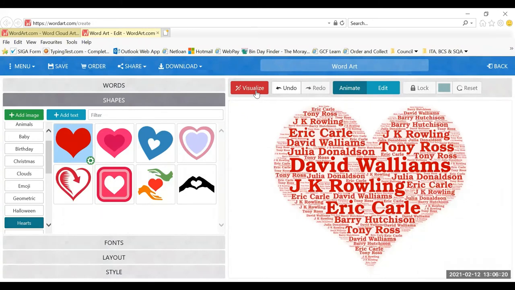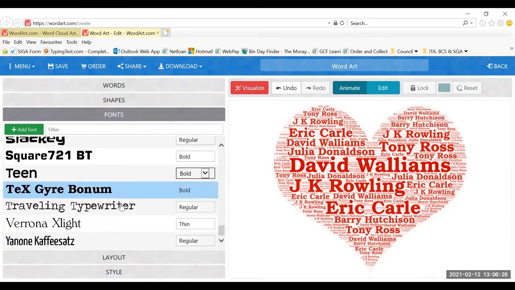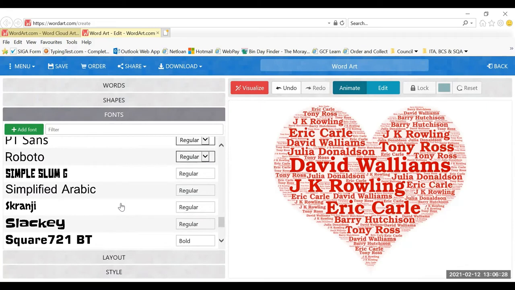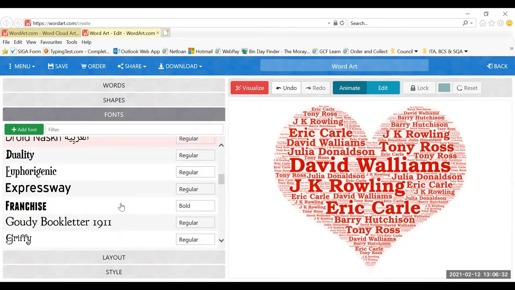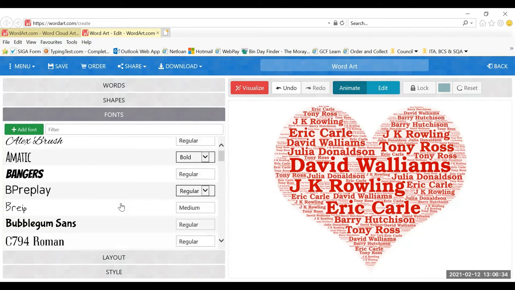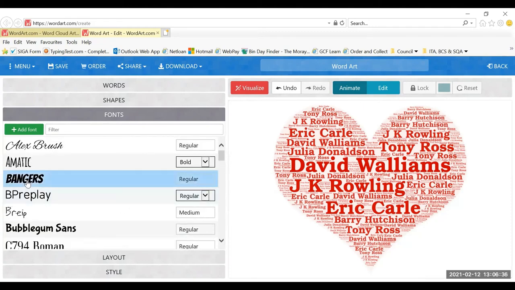The next step is to choose the font for your words. On the Fonts menu, you will see an alphabetical list of all the available font types. Scroll until you see a font that you would like to use. Click to select it and then visualize.